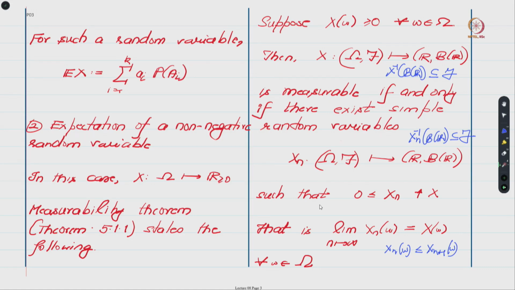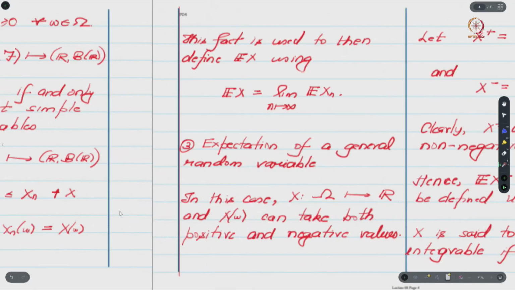Okay, so let me summarize this theorem again. It says that you give me any non-negative random variable, then there exists a sequence of simple random variables which are non-negative and monotonically converge to x. Is this okay? So, this is what it says.